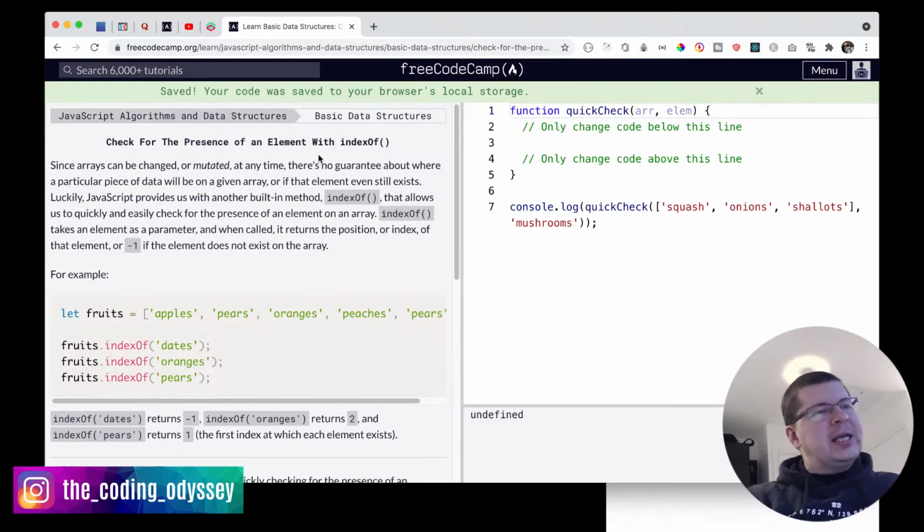Check for the presence of an element with indexOf. Since arrays can be changed or mutated at any time, there's no guarantee about where a particular piece of data will be in a given array, or if that element even still exists. Luckily, JavaScript provides us with another built-in method, indexOf, that allows us to quickly and easily check for the presence of an element in an array. indexOf takes an element as a parameter, and when called, it returns the position or index of that element, or -1 if that element does not exist in the array.